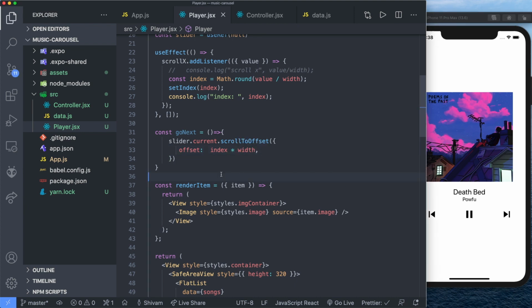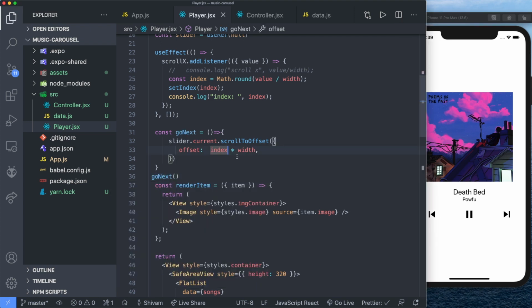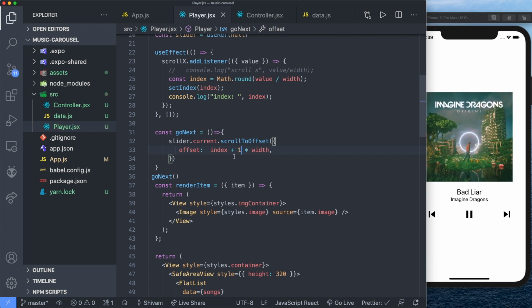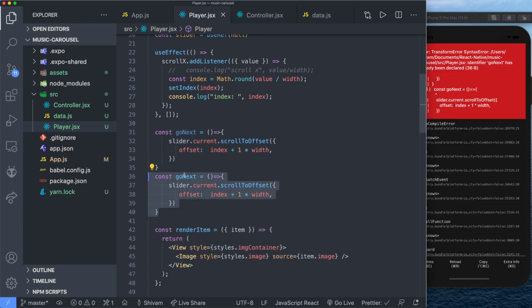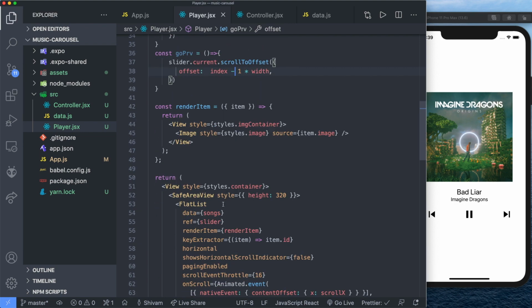So now let me call this function goNext. I think we need index plus 1. Okay, now you can see. Now we will just need to attach that here. So let's copy it, make a duplicate, goPrevious, and instead of +1 we can do -1. Okay, now let's link it.